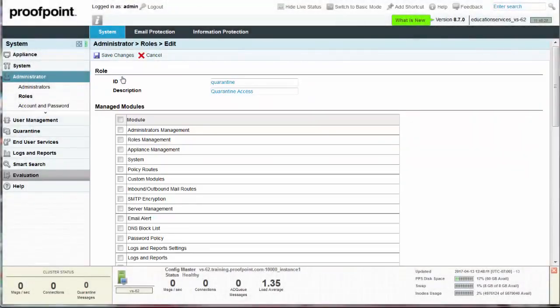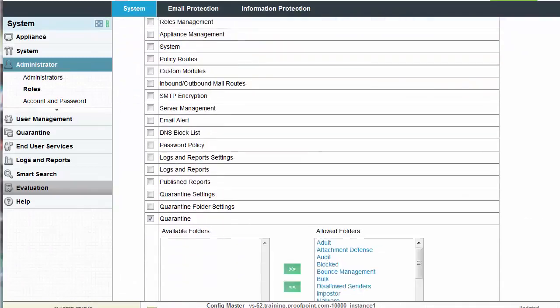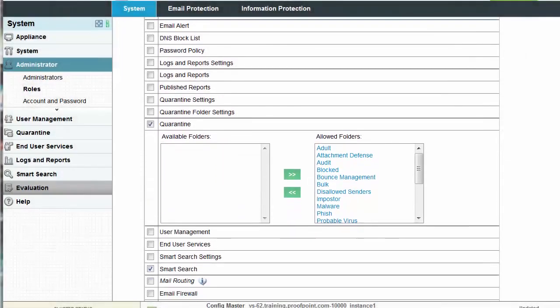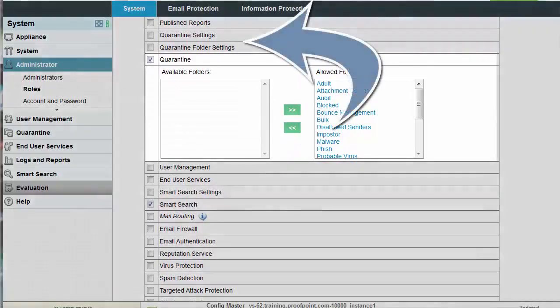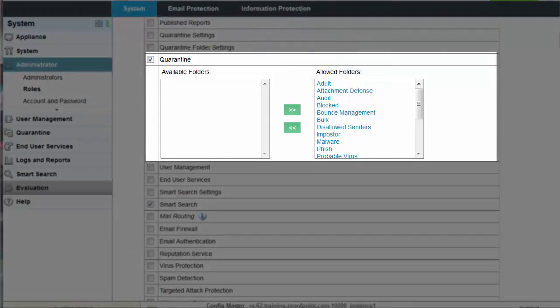Displayed is a list of available folders and allowed folders. By default, the new role has access to all of the folders. All of the Quarantine folders are listed in the Allowed Folders list. To limit access to specific folders, you must move the folders you do not want the role to have access to from the Allowed Folders list to the Available Folders list. The new role will only have access to view and manage messages in the folders left in the Allowed Folders list.